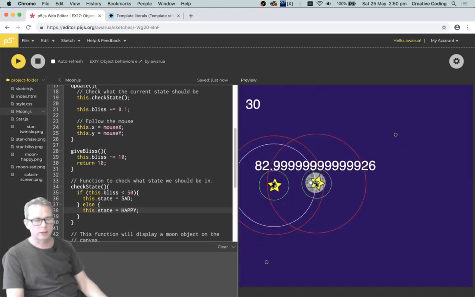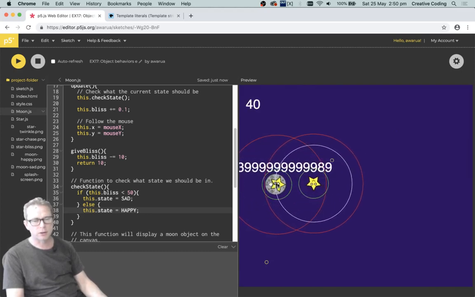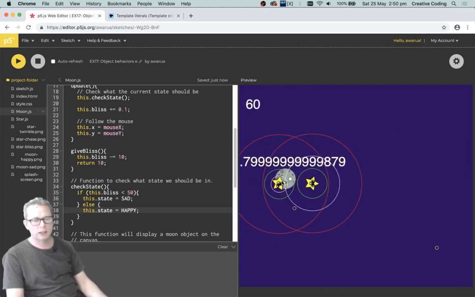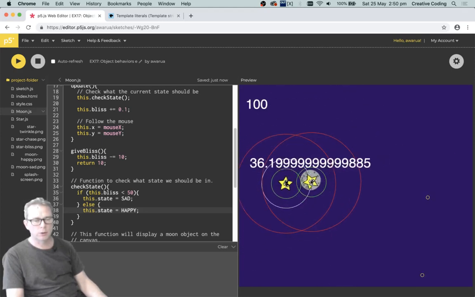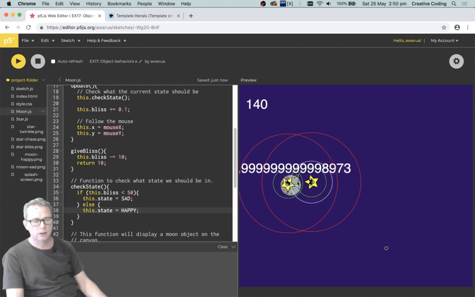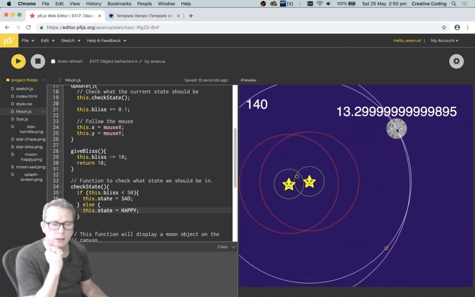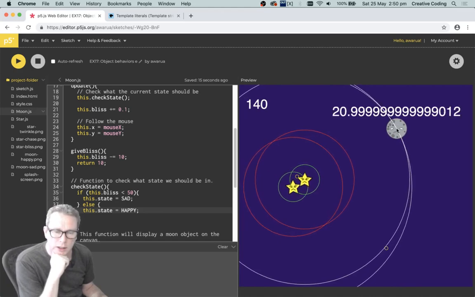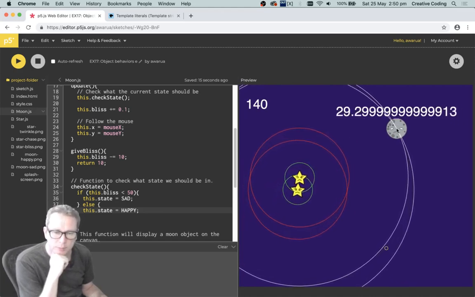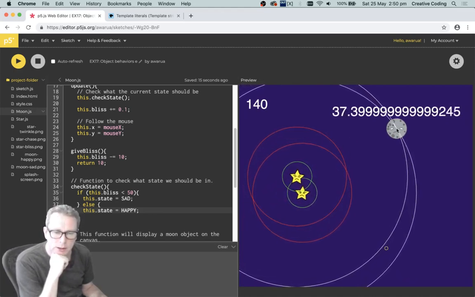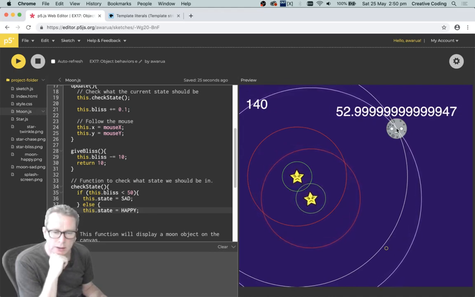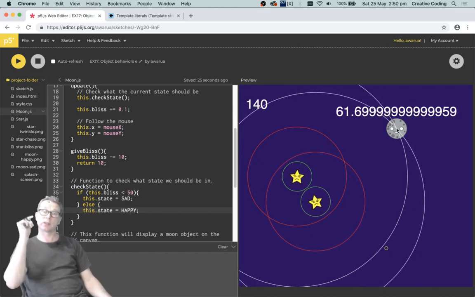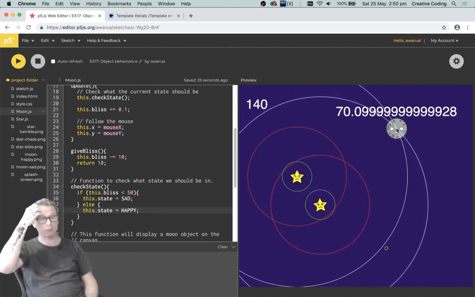Let's get the bliss down to 50. So we get a sad moon. Get it right down to... right. So the moon is quite sad. Now it's happy again. So the state of the moon now seems to be working.